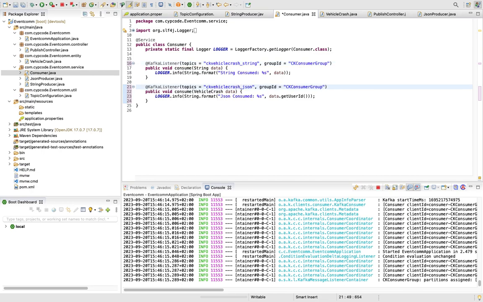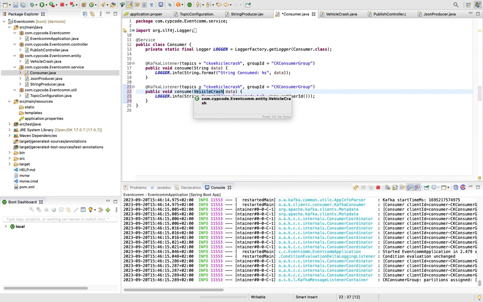If we use the same topic like this, then the serializer will actually throw an exception because it is not expecting to be dealing with a string. It is expecting to be dealing with a vehicle crash, or a JSON object, which is not a string.